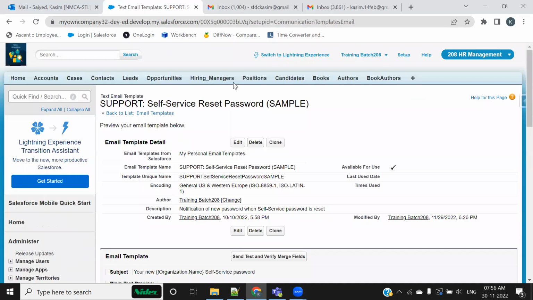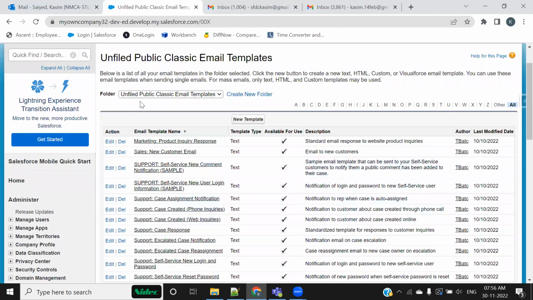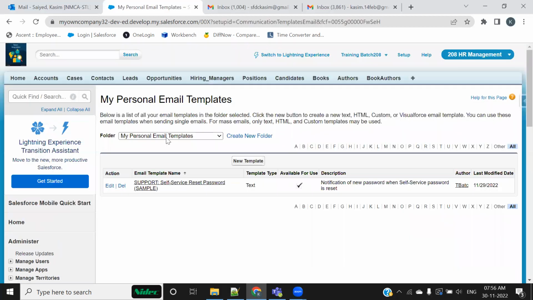So what would happen now? Any email template inside the unfiled public classic email template folder is available for all of the users inside the organization. Anybody could have access. But the templates inside my personal email template can only be accessed by you. If you have logged in as a training batch 208 user, and somebody else logs in, he cannot access this. This is a private folder. So if there is an email template which you want only yourself to access, you can put it inside my personal email template folder, right?